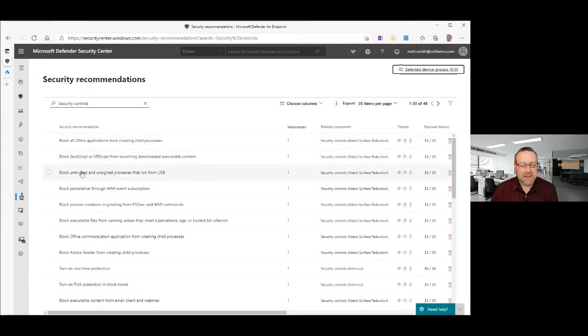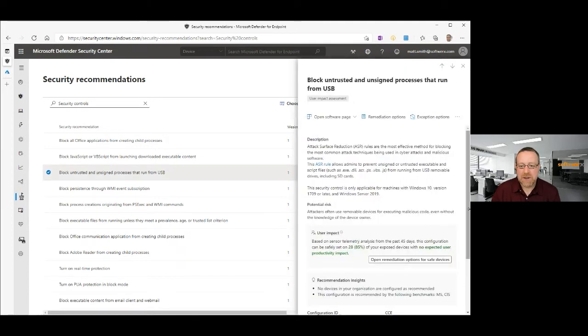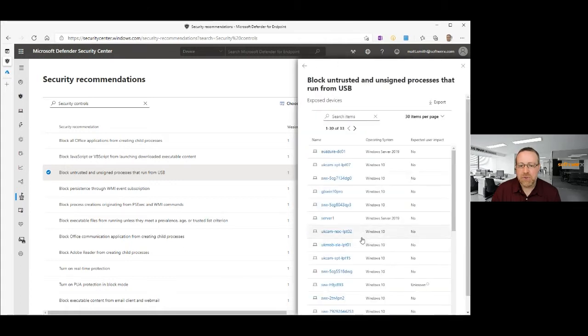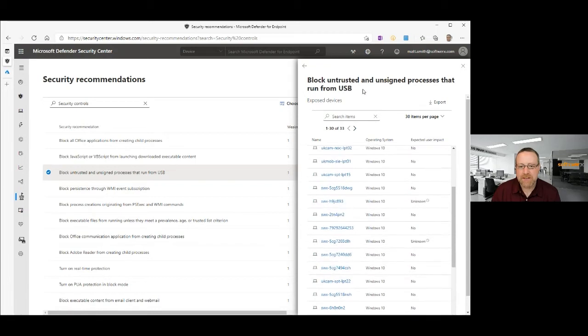So if we look here, there's a recommendation. 33 of our 33 devices in this organization have checked in and advised that they don't have a control in place to block untrusted and unsigned processes from a USB device. If I click on that, I get a view here of the description and what we can do about it. I can scroll down through this list, and I can actually get an export into an Excel or CSV file of all the devices that have this potential threat exposed.